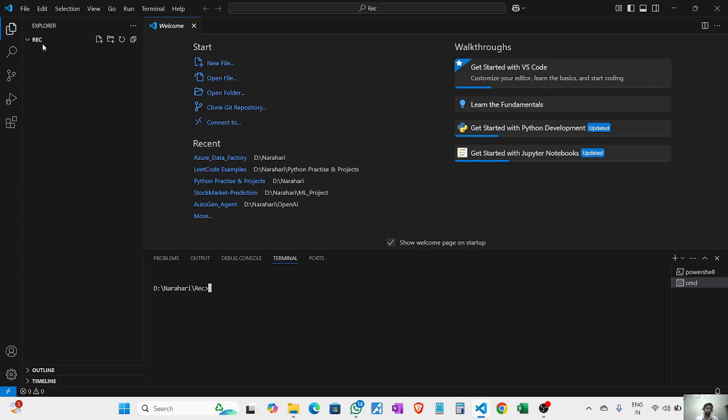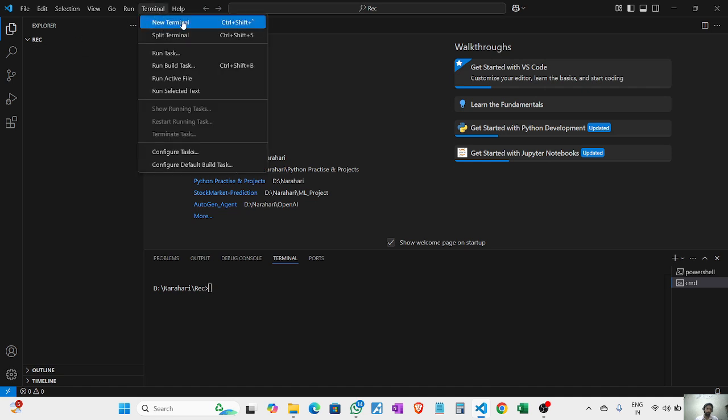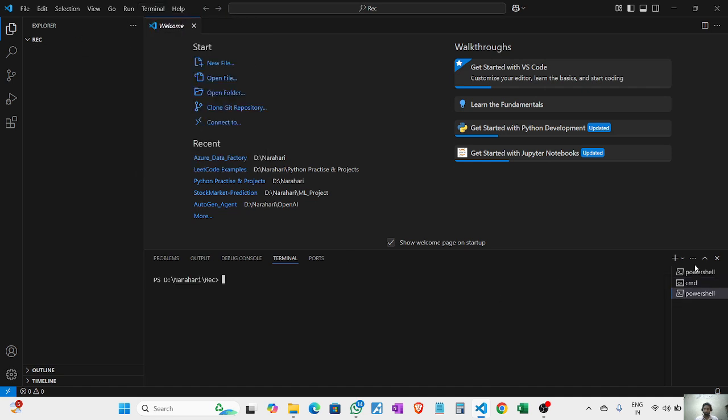Once you open the working directory, you need to click open the new terminal, and here you can switch to command prompt. Once you are in the command prompt, you need to pass this command. So python -m venv. This is the command for virtual environment, and at the end you can give the environment name. So I'll pass the environment name as nv and hit on enter.